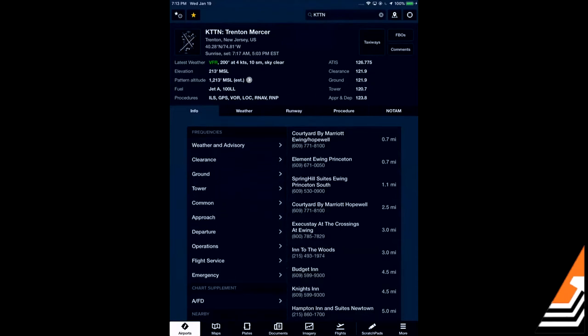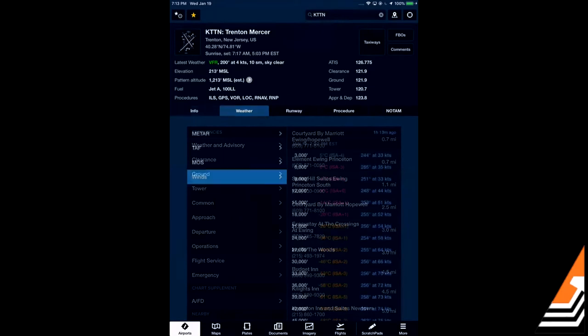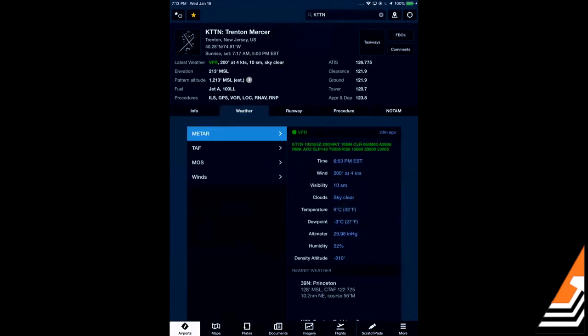So moving on, the second tab is going to be weather. This is something that you'll be spending a lot of time looking at, actually. And the first category is going to be your METAR, right? Your current observation for Trenton. So on the right side is all of the information about the METAR we can see.